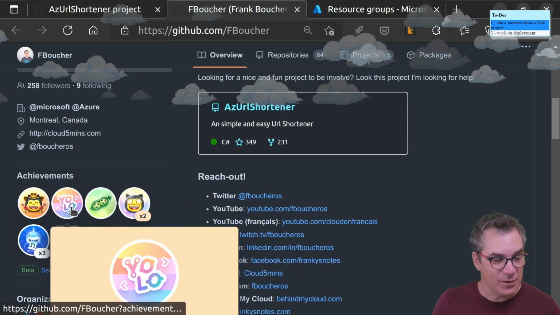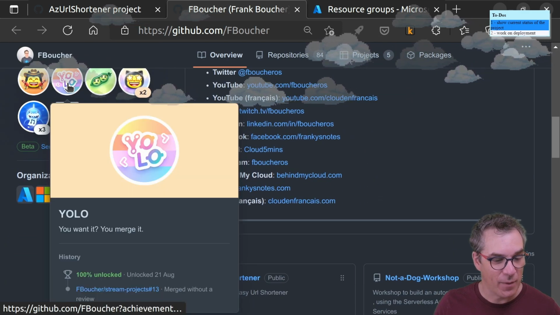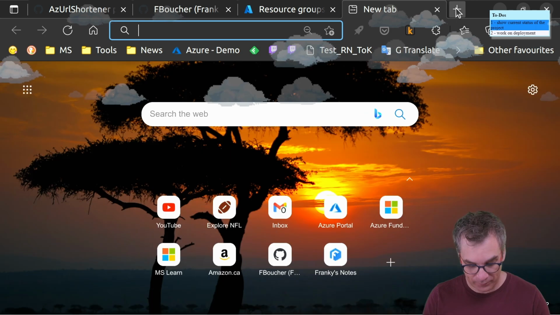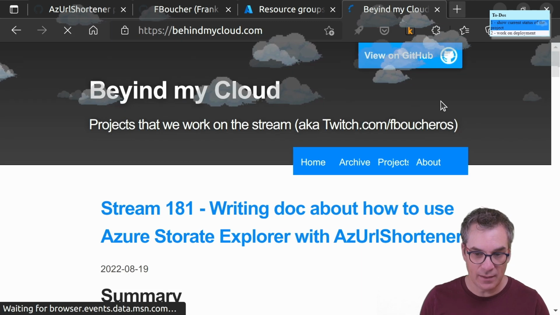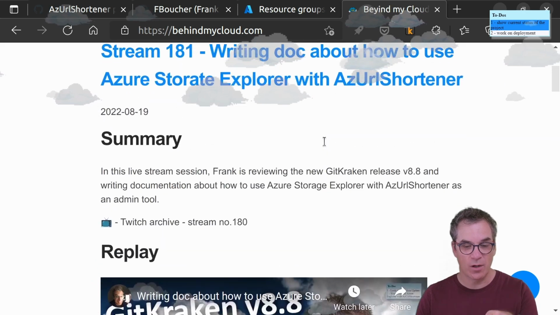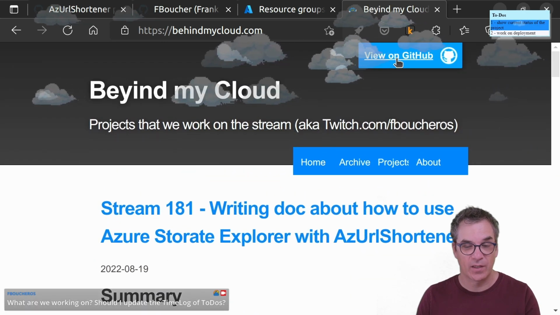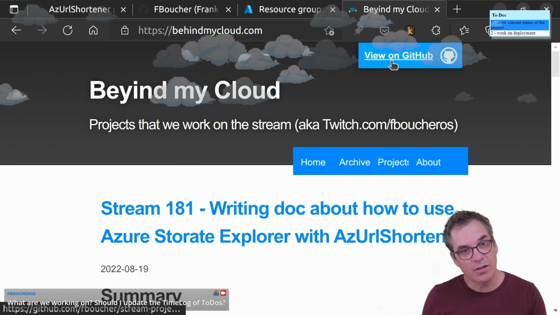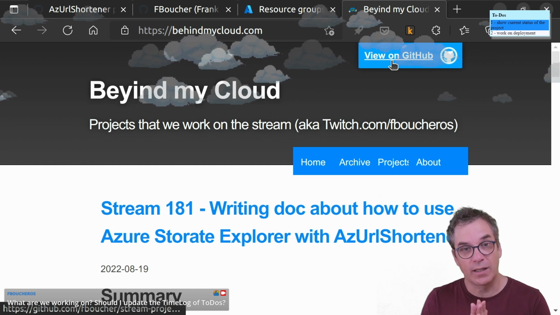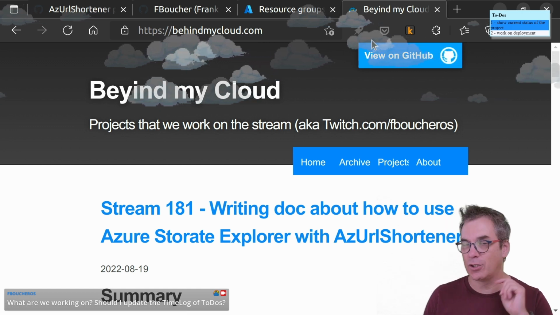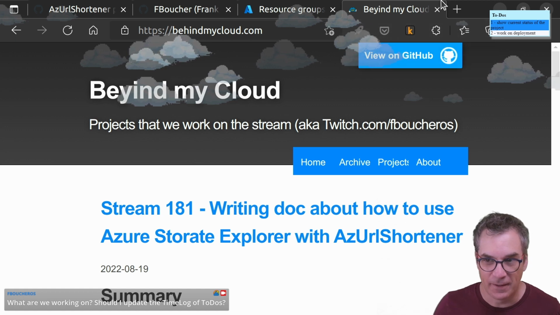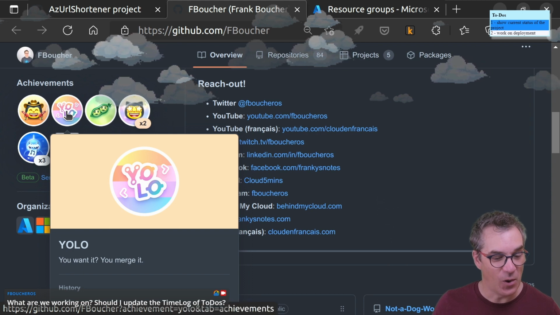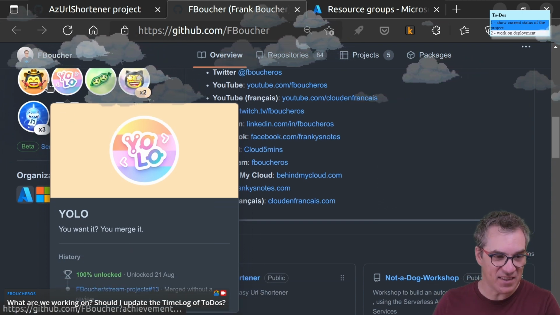Oh yeah, and I got new badges. I don't know if you're familiar with the badges. So I got the YOLO for the code behind my cloud website that runs on GitHub Pages. I changed it instead of being page driven. GitHub now supports GitHub Actions, so I changed that and just pushed right away, and they gave me that YOLO. You want it, you merge it. Damn it, and I forgot that one.